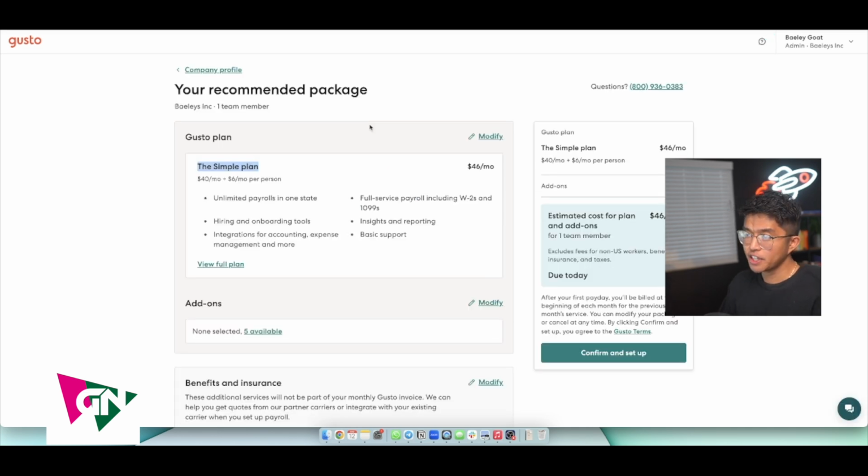The next page you're going to reach is the recommended package page. This is the exact plan that I'm on. It's called the Simple plan, and it's $40 a month plus $6 a month per person. With this plan, you have unlimited payrolls in one state. You can also access your W-2s and 1099s for taxes. You get basic insights and reporting, and you also get basic support. I've contacted Gusto before, and they've been absolutely phenomenal, even though I was on the simplest plan. Make sure everything here looks good, and then click on confirm and set up.